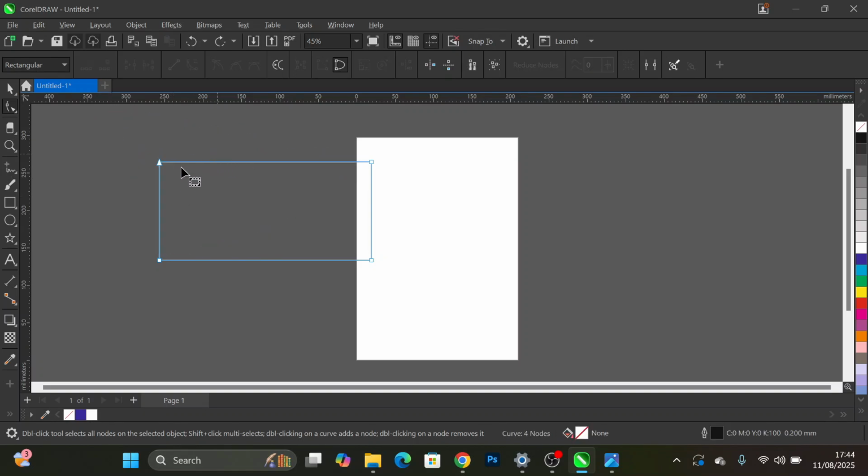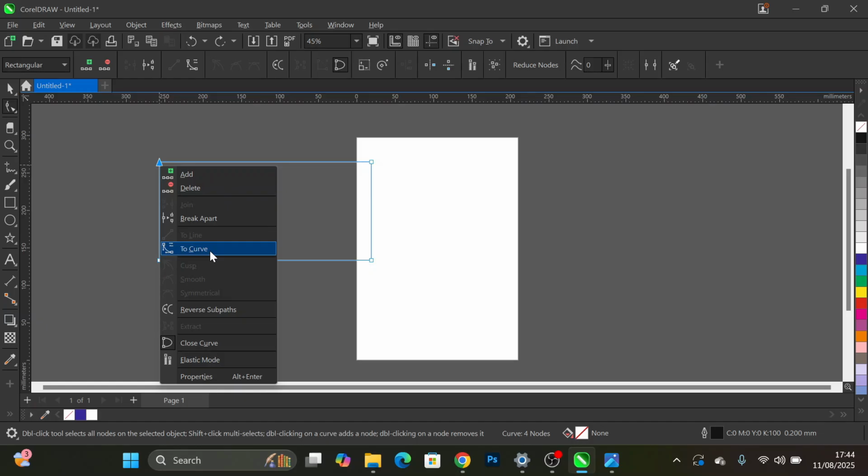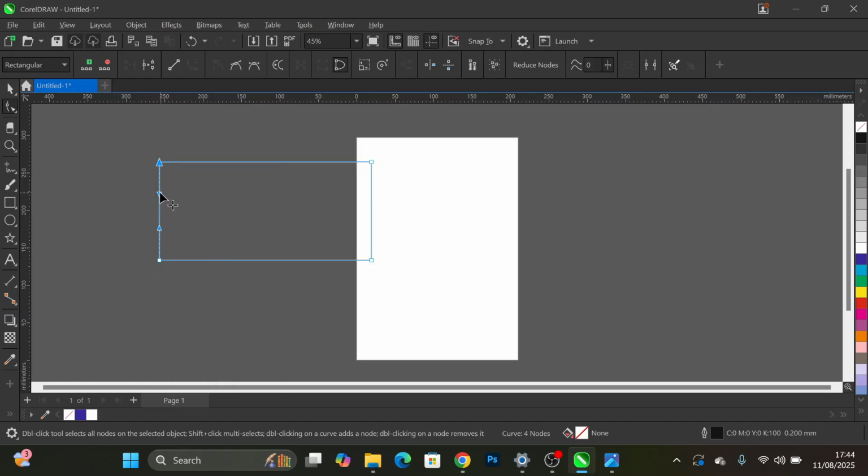Now, if you want to make a curve, like bend something, you can just right click here and say to curve. Now you see that CorelDRAW has brought you some curve arrows. Now you can move this way. You can do this way. You've gotten a curve.